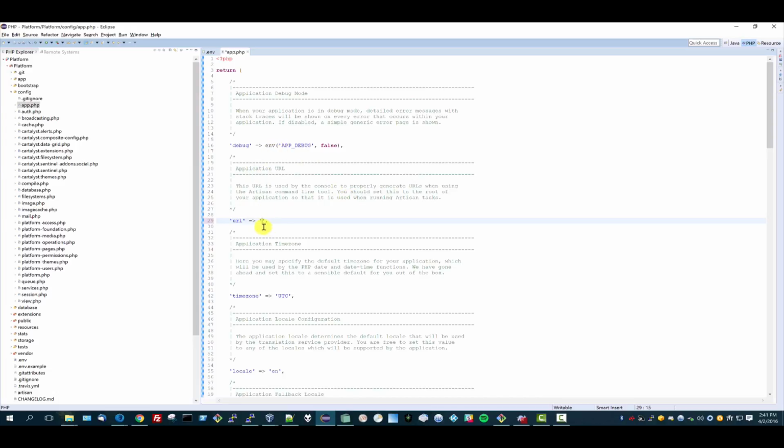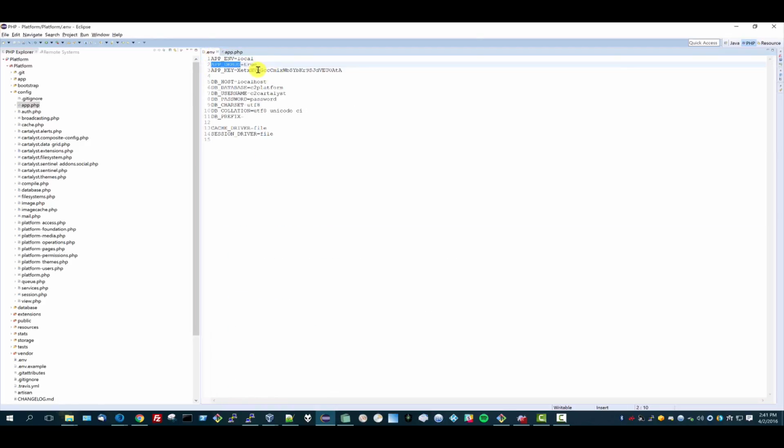So what we can do is wrap this empty string in a call to the env helper, and we're going to call this app URL, copy it, and over in the env file we're just going to add a new line and set it to an empty string.